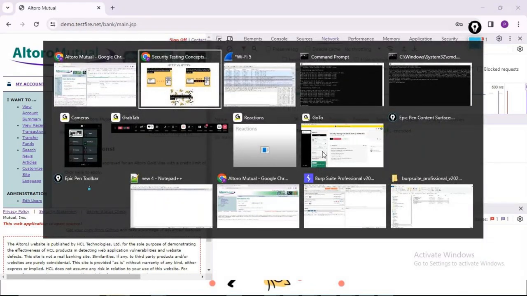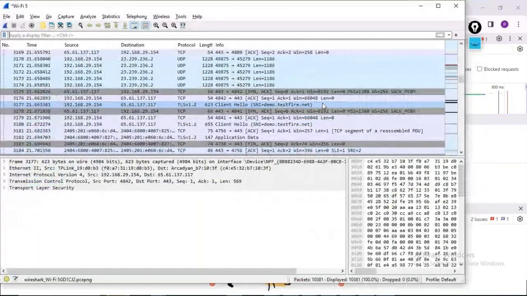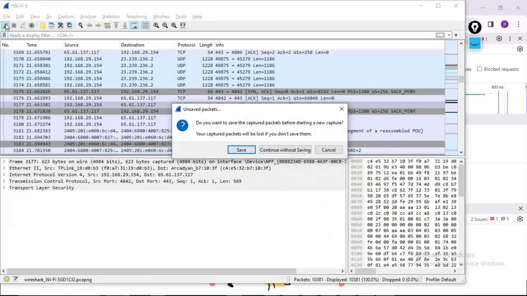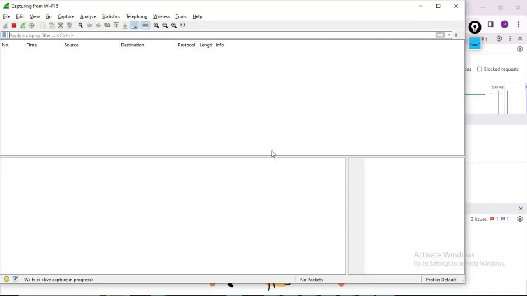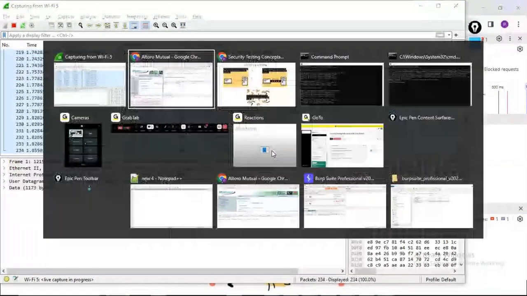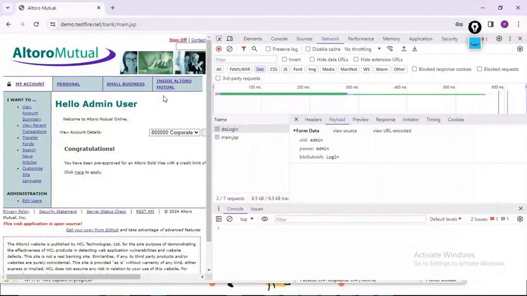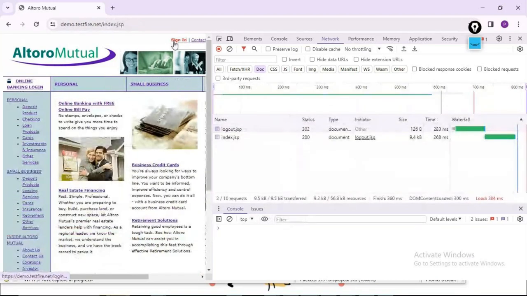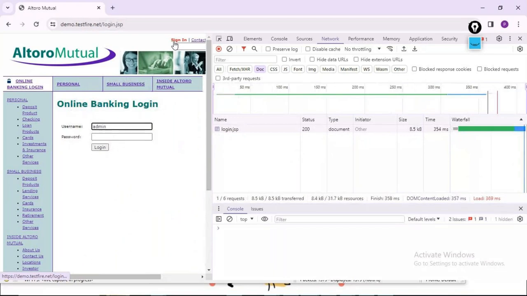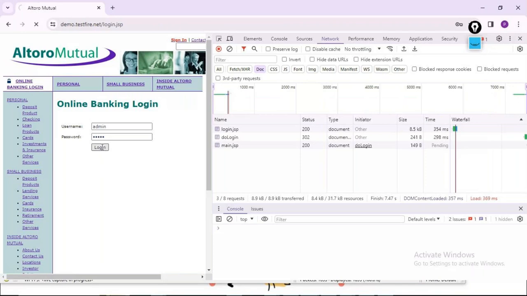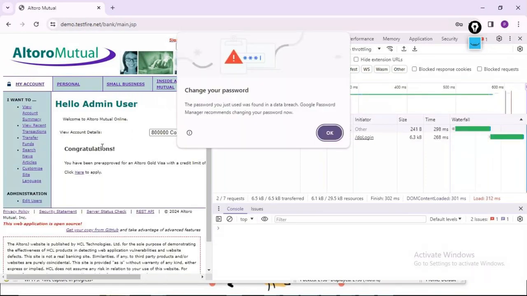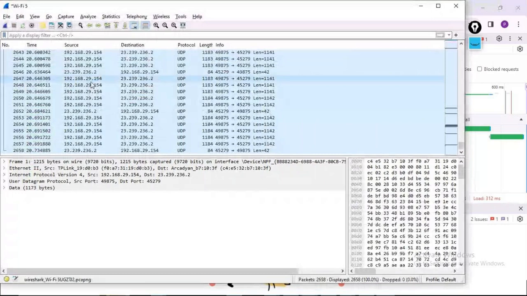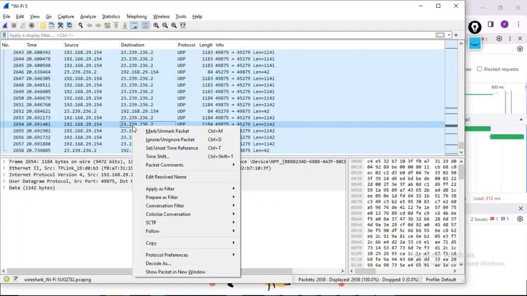Now I go back to my Wireshark, and I'll start capturing the data again. Continue without saving. Yeah, and then I need to redo this again. I'll do a sign off. I'll do a sign in. Admin. Okay, now I'll stop this, and then I'll just add this as a filter.